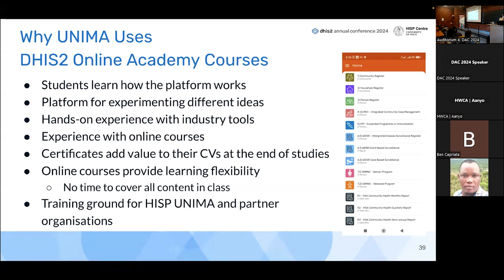So they're not just going out with a degree, but they have the certifications which will help them to stand out from other students. And we've also used the platform for different implementations which we have under our computing department.